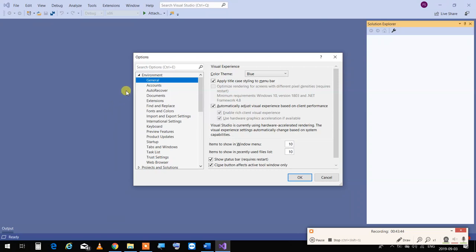Then it's in environment. Collapse that one and expand text editor and expand all languages. You will notice there is something called tabs over there. So collapse environment, expand text editor, the fifth one, expand all languages, click on tabs and wait for me.